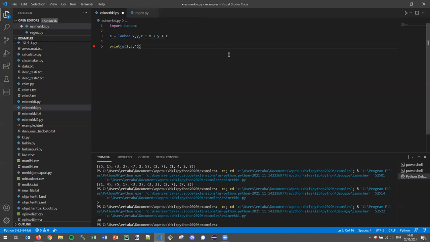Yeah, it returns 9, and it returns 9 because we defined the function with lambda, and the lambda function now has 3 parameters, x, y, and z, and it returns the sum of x plus y plus z, and then we assign the lambda defined function to the variable s. So you can do this in Python, but you're not supposed to do this in Python.